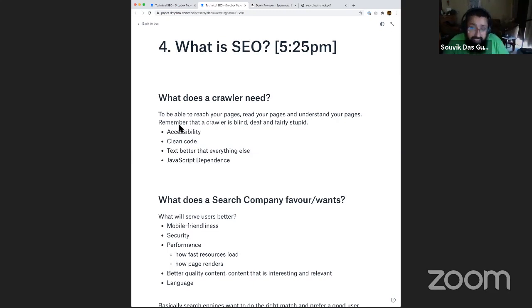And therefore, they need the code to be clean and the website to be accessible. Text is better than everything else for them to understand, because text is probably the most accessible piece of information. Images can get hard to understand, although algorithms are improving slowly. JavaScript dependence being low is something that would be better. Although I would add that Google, as a search engine, has started saying that they are processing JavaScript these days, but that is not something that you can really rely on yet.